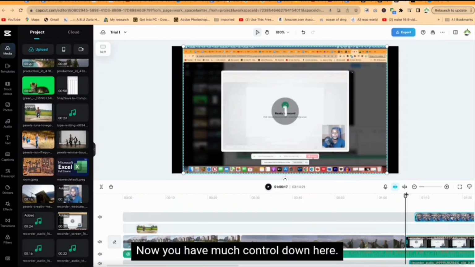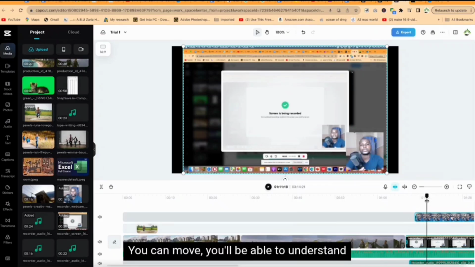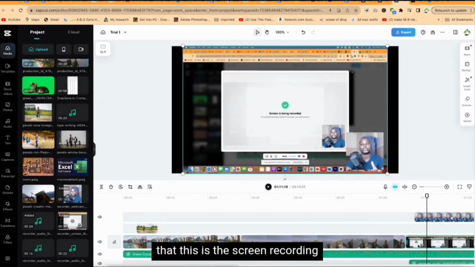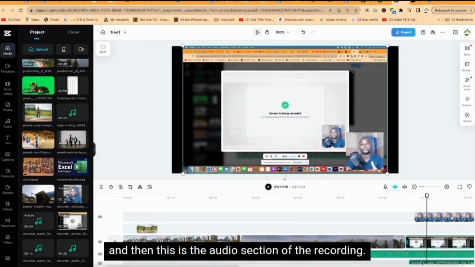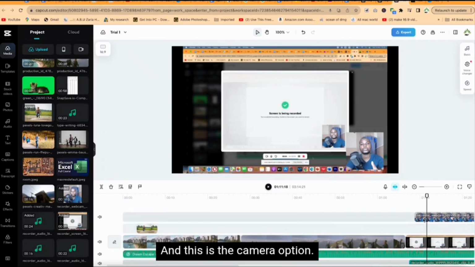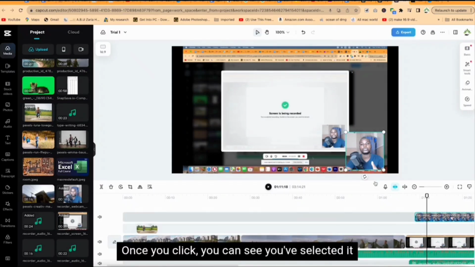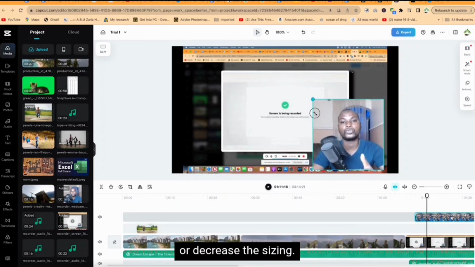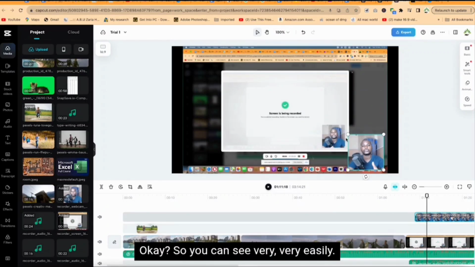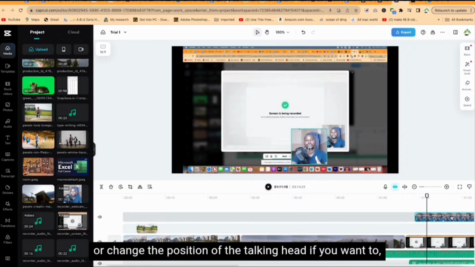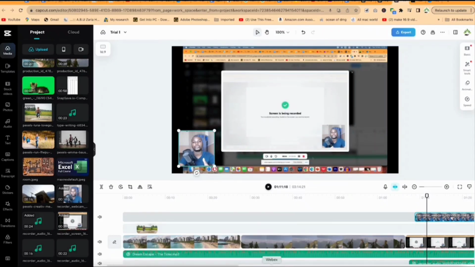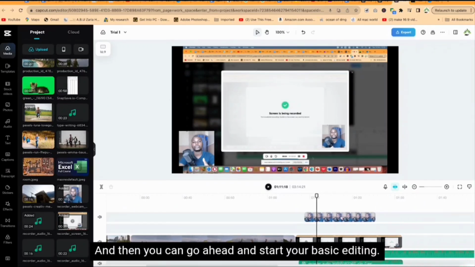Now you have much control down here. You'll be able to understand that this is the screen recording, and then this is the audio section of the recording, and this is the camera option. Once you click, you can see you've selected it, and you're free to move it or increase or decrease the sizing. You can just size in or change the position of the talking head to any location of your choice, and then you can start your basic editing.